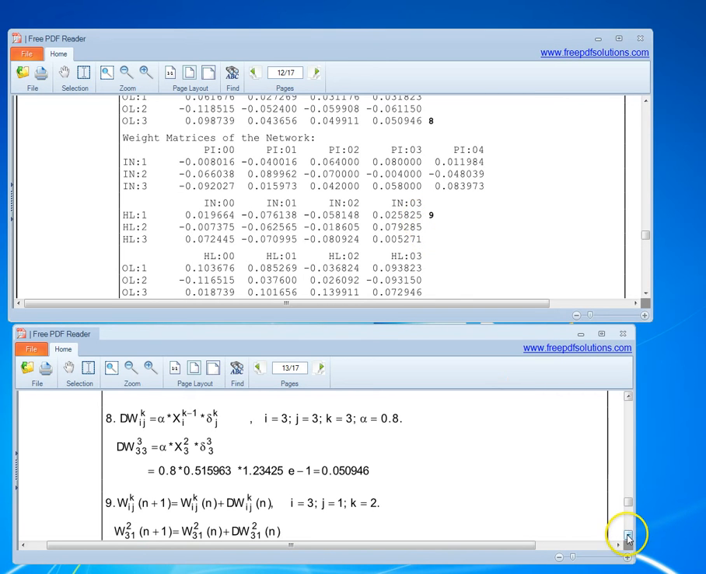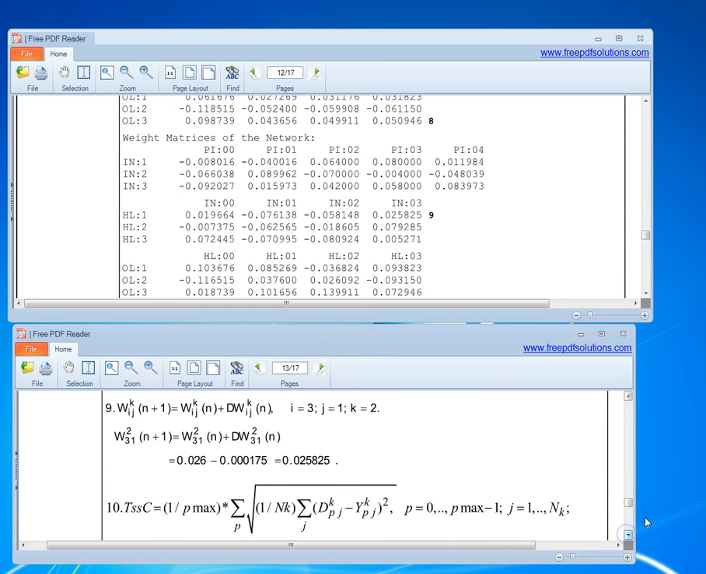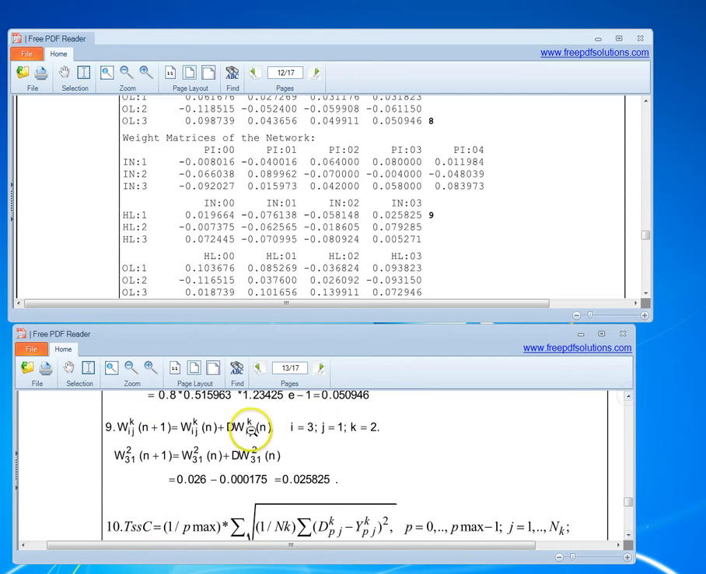So for number 9, you go and actually add the corresponding weights. These are the weights for the next cycle. If the current cycle is n, the next cycle is going to be n plus 1. So the new weights are going to be the old weights plus the weight change. You need to add the corresponding elements.